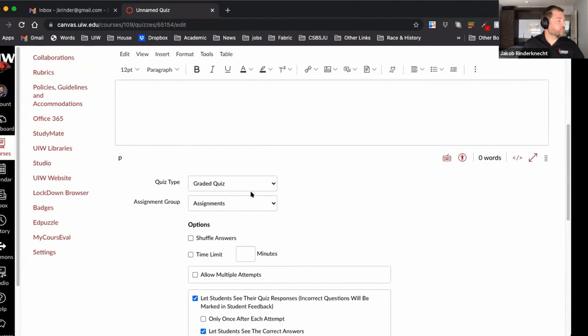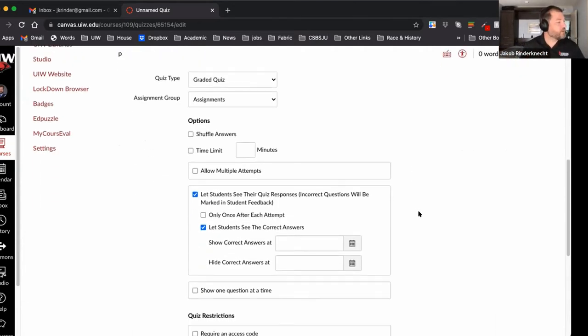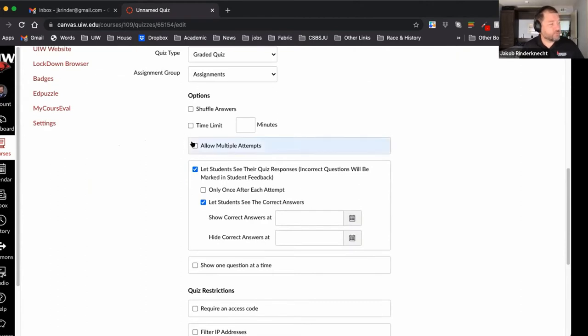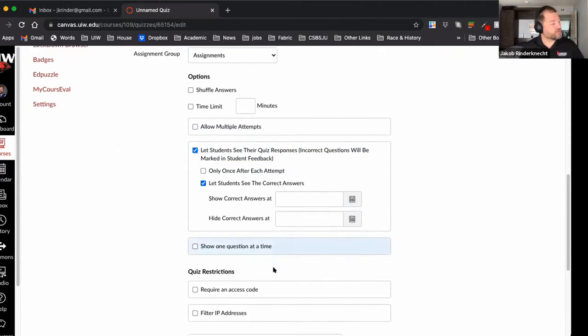And then, is it going to be in a group, right? Do you have reading quizzes? Do you have unit one? However you set up your grade book, right? If you want to tie this to a group, that's what that is. And then you can say students can take this more than once, or they can only have 5 minutes for it, or let them see their responses. And when they're done, let them see the correct answers.